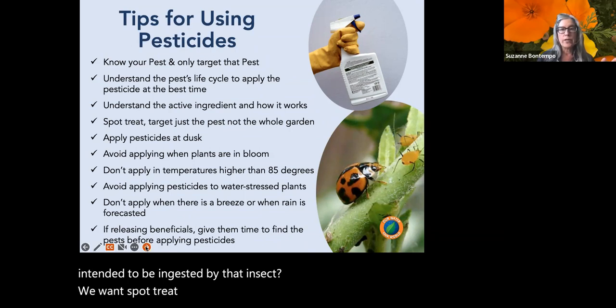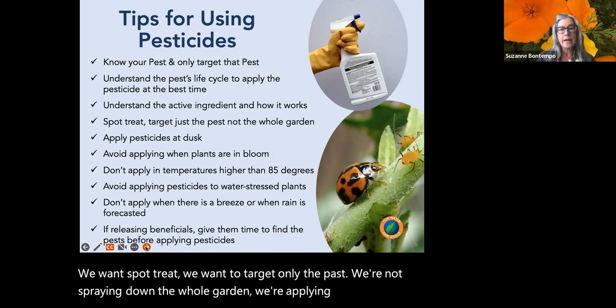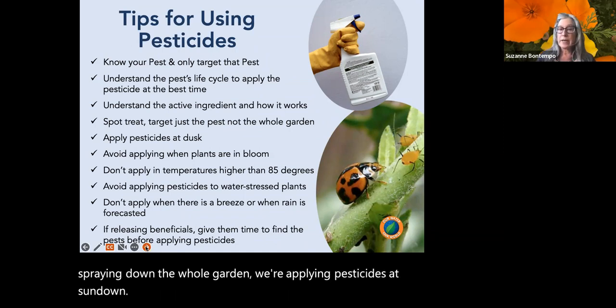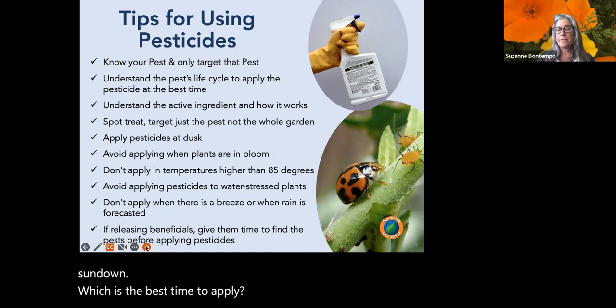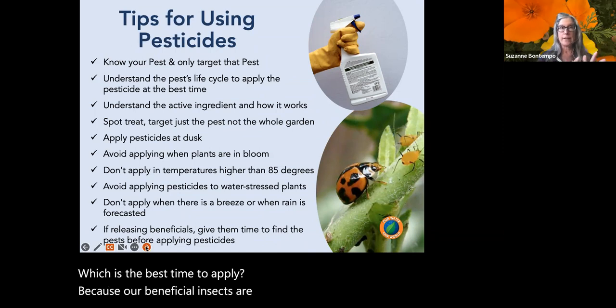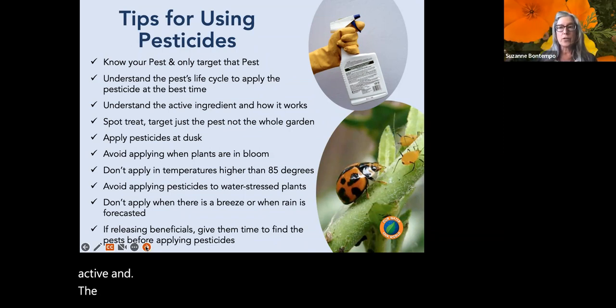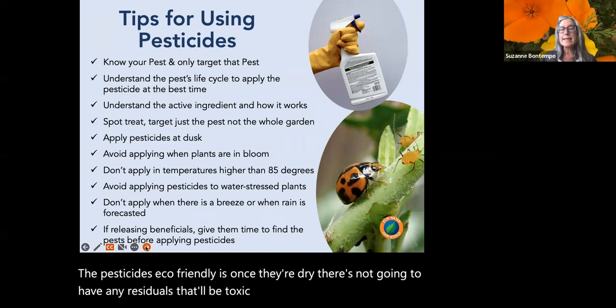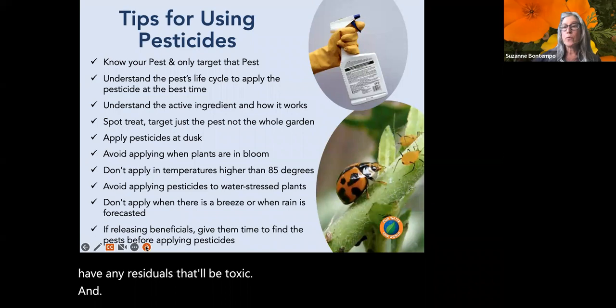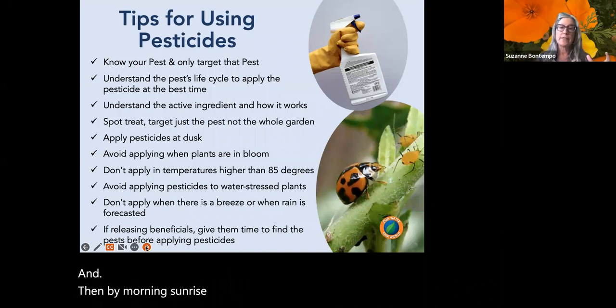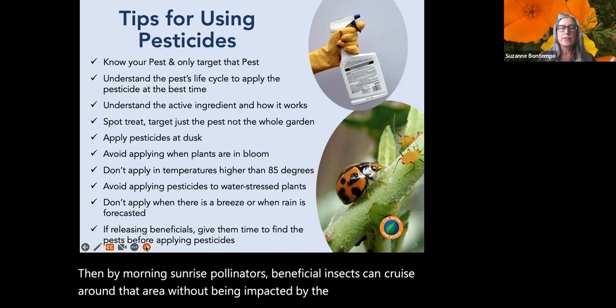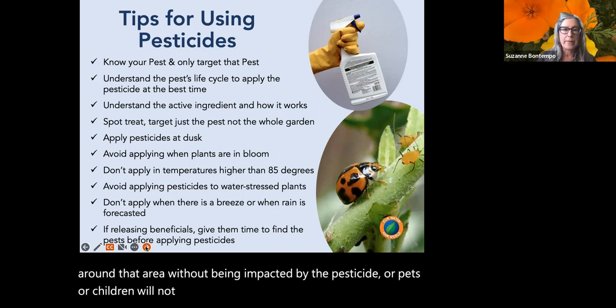We want to target only the pest. We're not spraying down the whole garden. We're applying pesticides at sundown, which is the best time to apply because our beneficial insects and our pollinators are less likely to be active, and the pesticides, eco-friendlies, once they're dry, are not going to have any residuals that'll be toxic. And then by morning, sunrise, pollinators and beneficial insects can cruise around that area without being impacted by the pesticide. Pets or children will not be impacted by the pesticide.